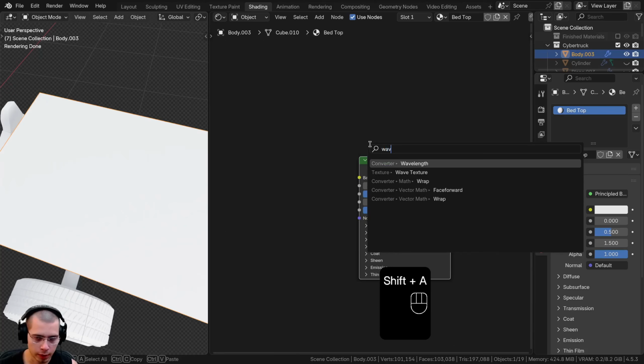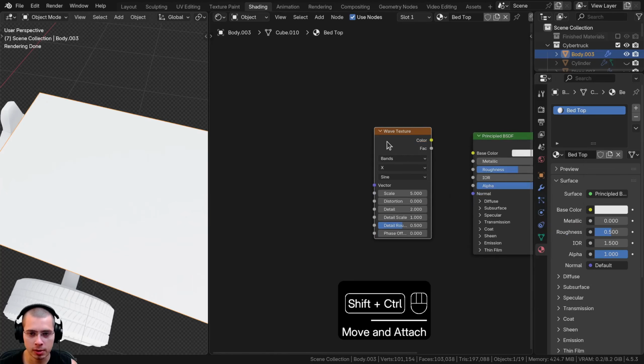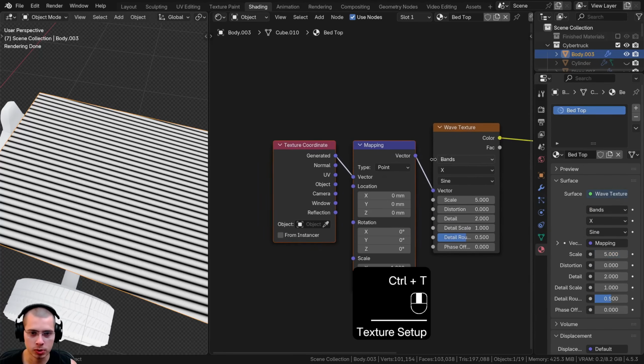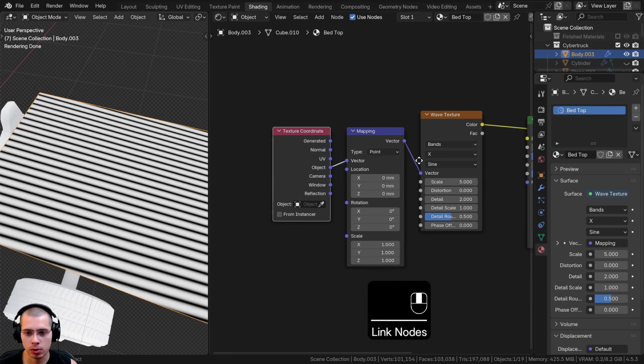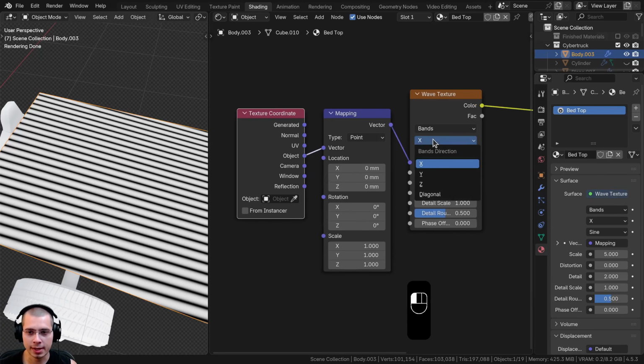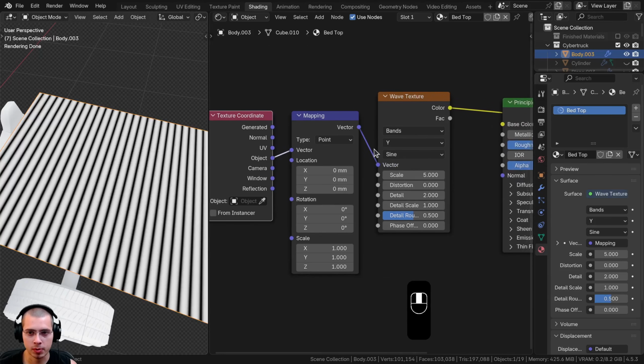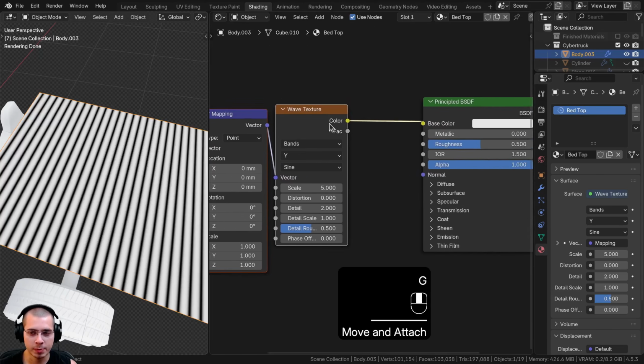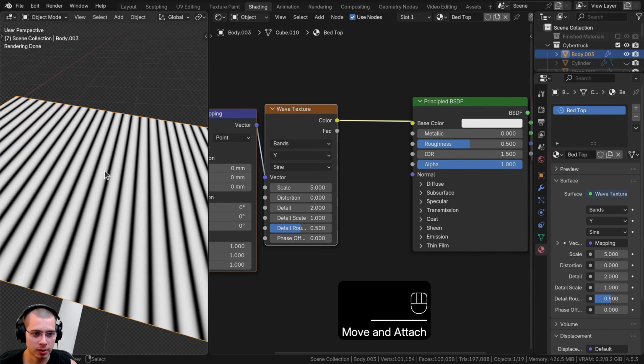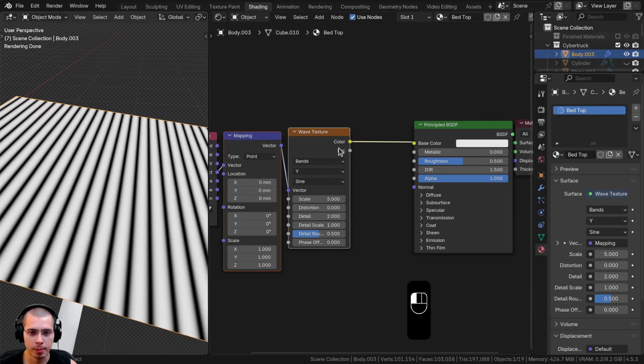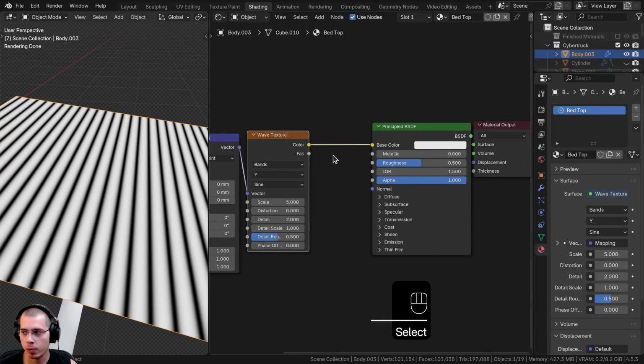I'm going to search for a wave texture. Let's drop it here. Let's preview the wave, and I'll hit Control T, and we're going to use the object coordinate. Then instead of it being on the x-axis, I'm going to make it on the y-axis so they're going back and forth. The reason we're adding this wave is because we're going to put it into the bump, and that will make it look like it has those little bumps there on the back. We're going to leave all the other settings of the wave the same.